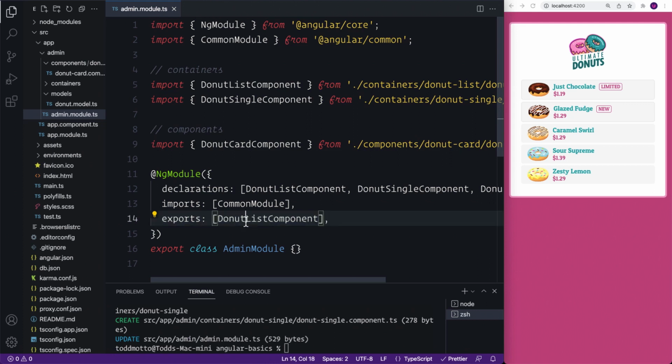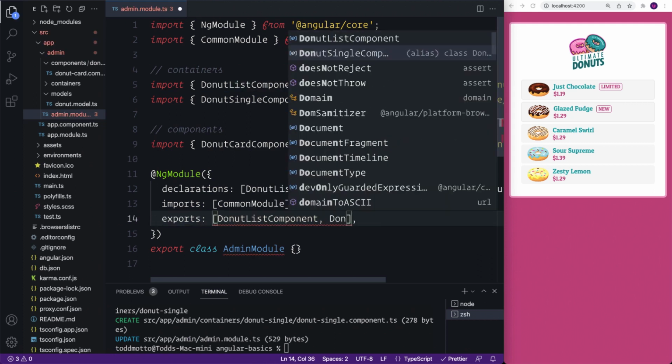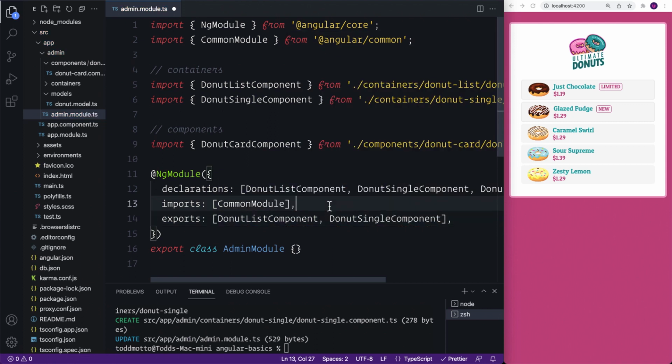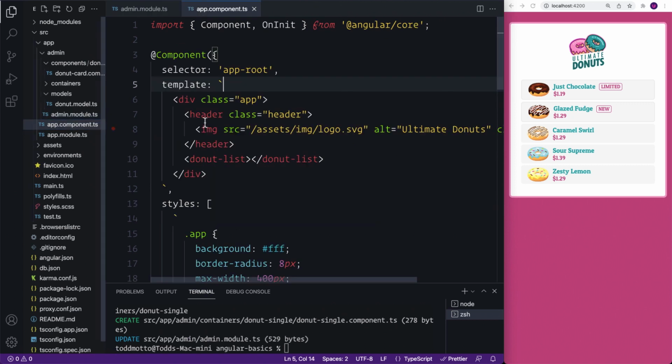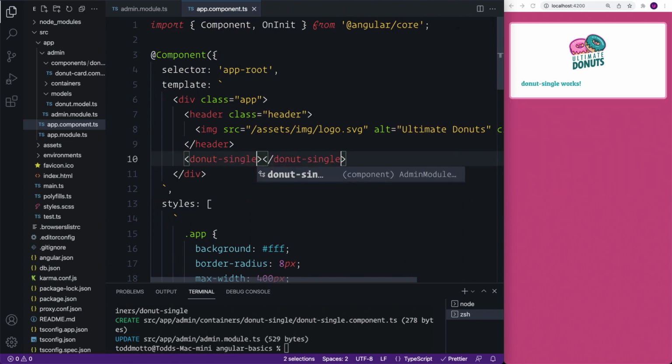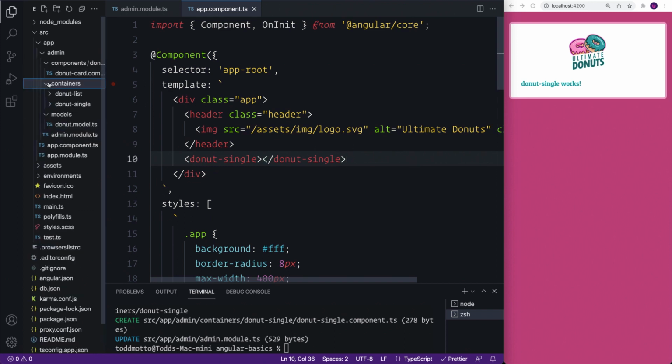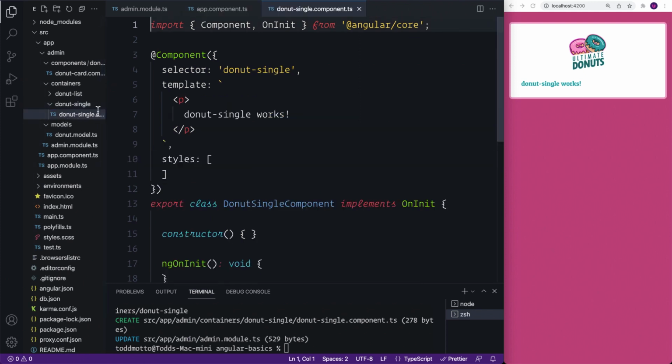Now, at the moment, we're using exports. We're using that donut list component. So now I also want to export our donut single component. You may be asking why. If we hit save and then go into our app component, we no longer need our donut list. We're going to change this over to our donut-single. And we are now going to start working on this donut single component. But the problem is, if we jump into our containers, we have donut list, donut single, and our component, we don't have any forms.